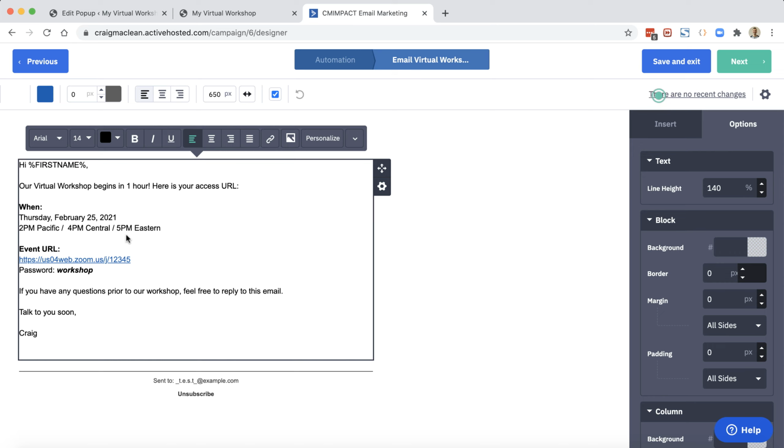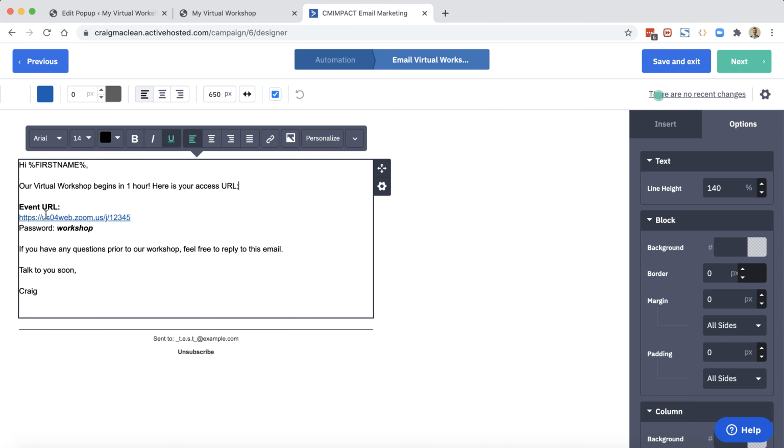Here's your access URL. And now I can get rid of this date and time. They already know what's going to be happening in 1 hour, especially by the subject line, which we're going to adjust in a minute. See the event URL. I can go ahead and remove this, or we can leave that in there. And let's just change this to chat soon. Now let's click on the gear icon.